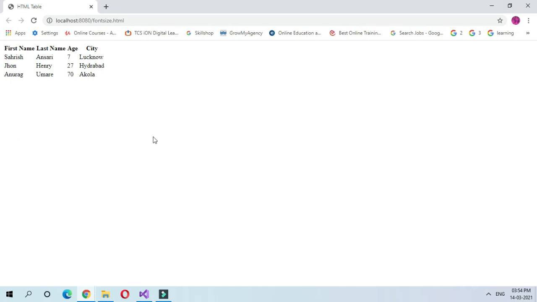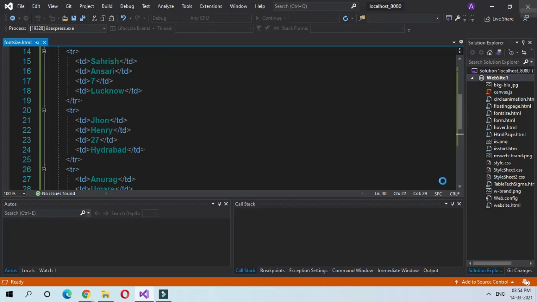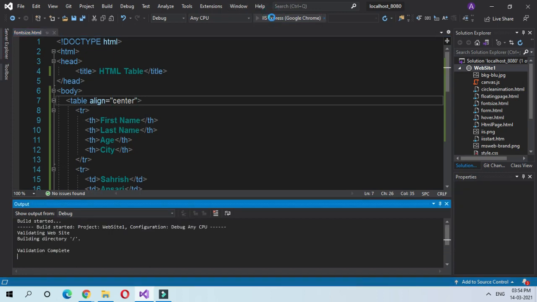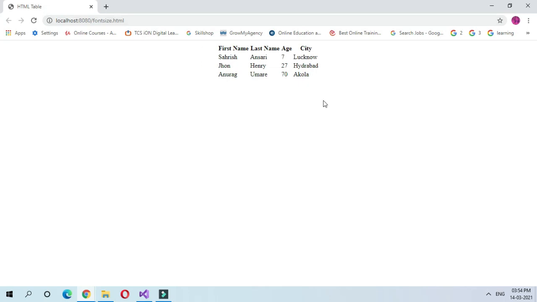Alright, we can center our table as well. So just give a table style. The table style will be table align, sorry, table align will be center. See the output. As you can see, our table comes in the center. So this is how you can add a table to your website, just by following some simple steps.